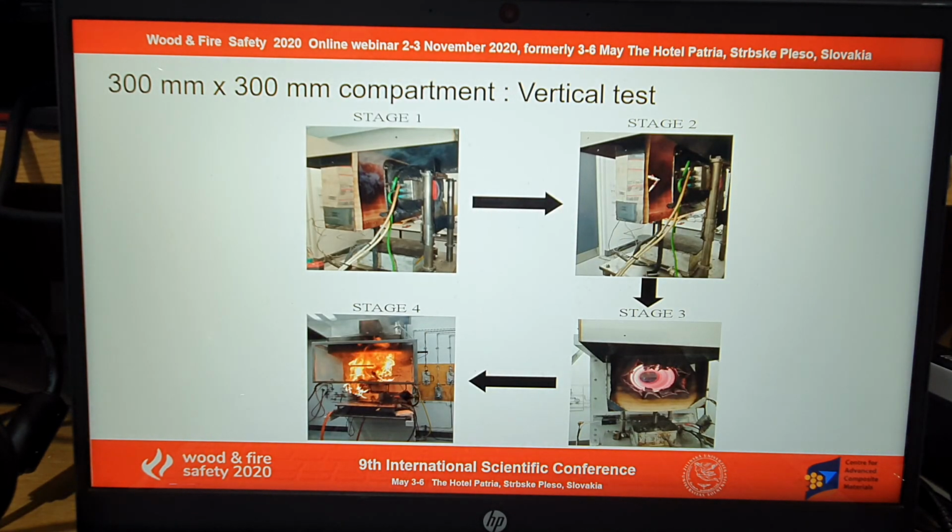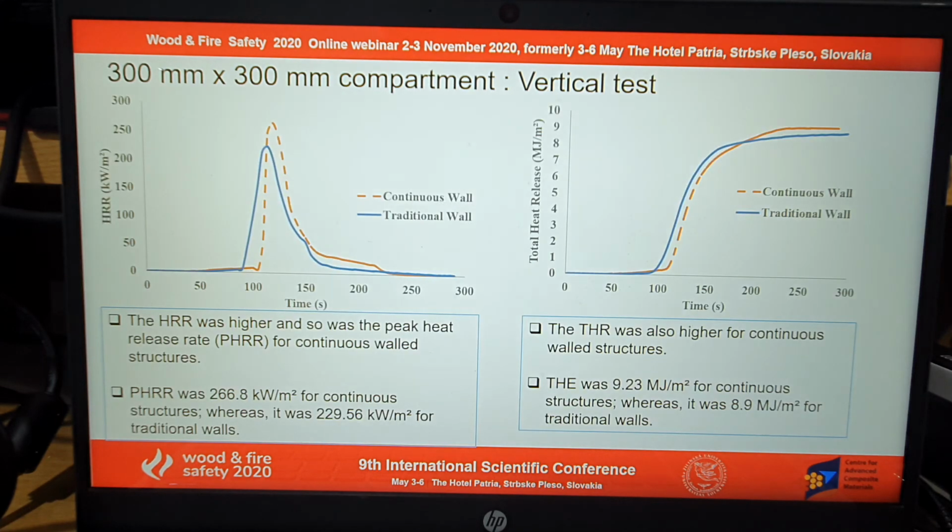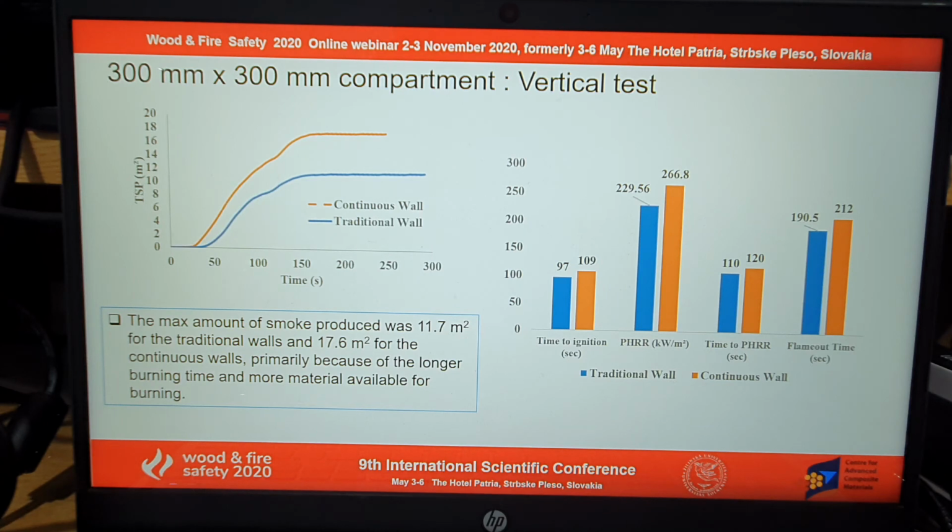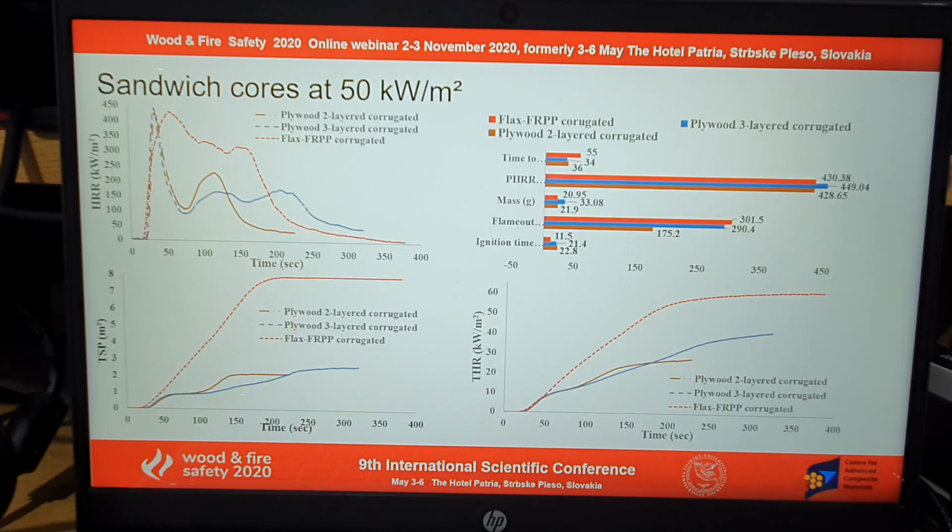It is self-explanatory. Then going into the 300 by 300 millimeter compartments, we have done a vertical test for this because of the size constraints, and we can see similar results. The continuous wall has a later ignition point, later peak heat release rate time, later flame off time, and a higher peak heat release rate as well. The difference is that the distance from the wall exposed to the fire is around 115 millimeters because of the bigger sample. So that's why the peak heat release rate is a bit lower in these studies.